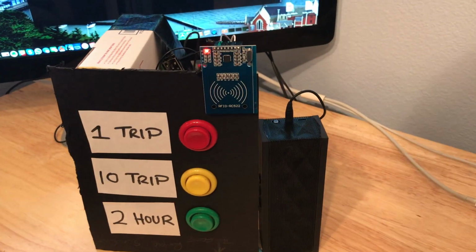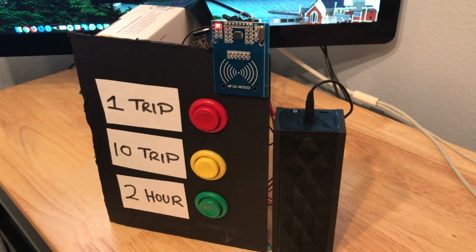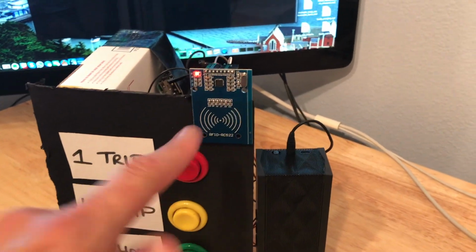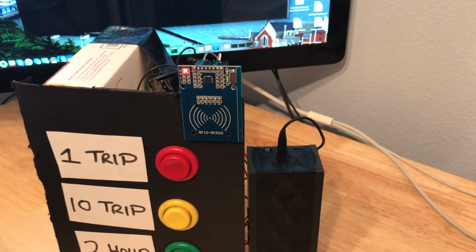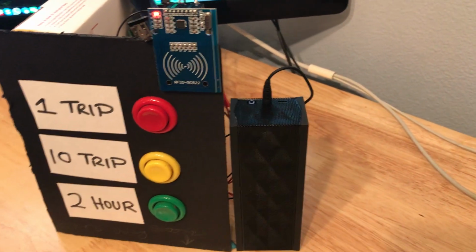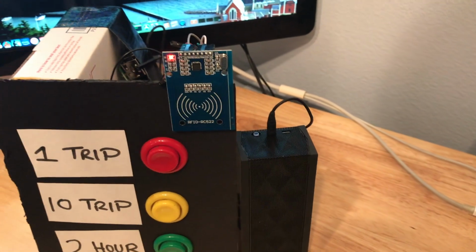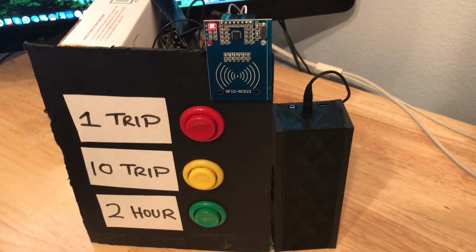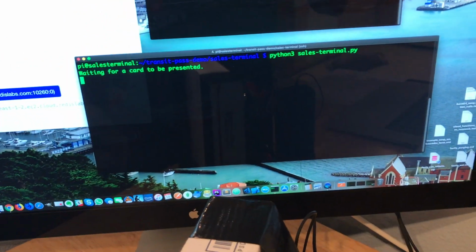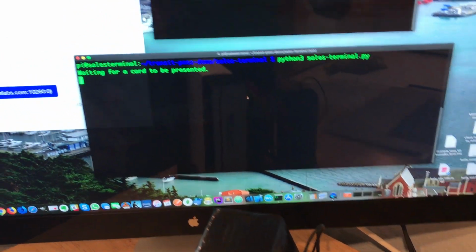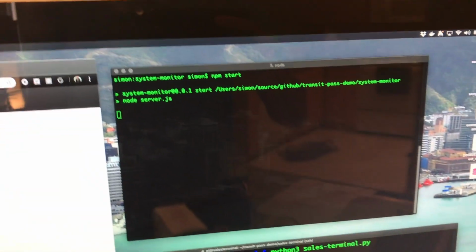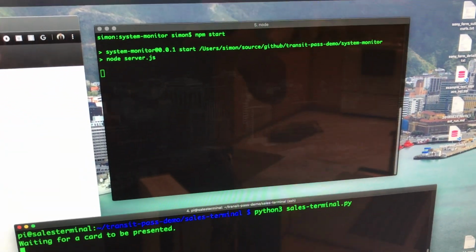So here we have the completed sales terminal part of the system. It has a button for each type of pass that we might want to buy, a card reader that we can tap our card to begin and end the transaction, and a speaker which will speak samples of my voice because there's no screen here, so you need some sort of user prompt. In the background we have text output from this component, so it'll be able to show us what it was doing. We have an initially empty Redis database, and we have the system monitor component running.